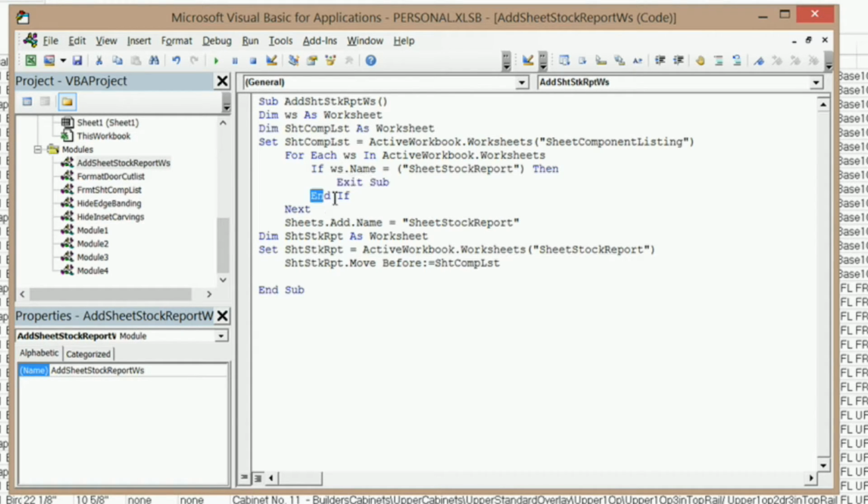And then I've got, of course, End If. And we have a For Next loop, so at the end of what we're doing inside the loop there, I need to have Next.